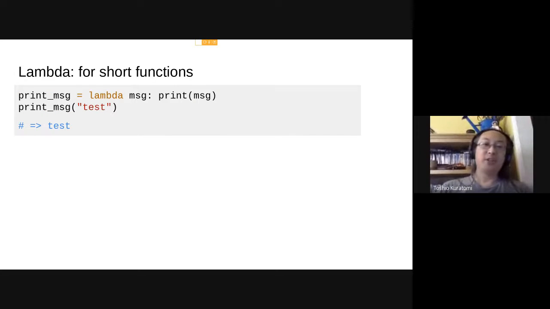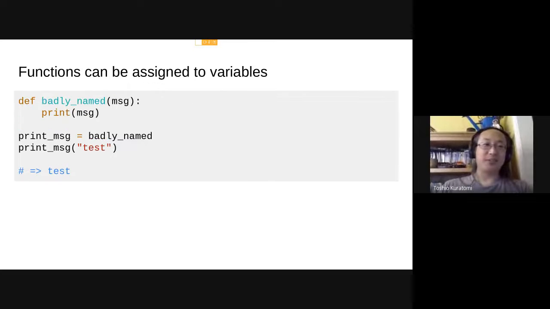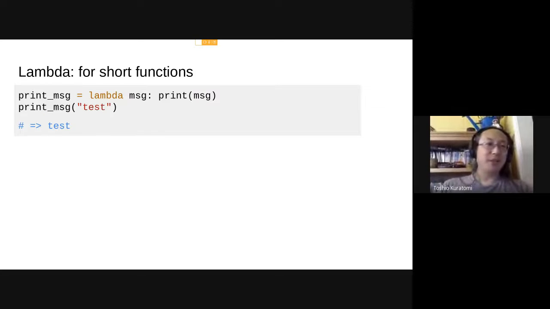If you have a very, very short function, like our previous function, where the body of the function is just a single expression, then you can use the lambda keyword to set the function. So here, instead of saying def and the badly named print message, we just say lambda message: print message. And this maps right back to the def statements. It's exactly like doing the def, it's just shorter.